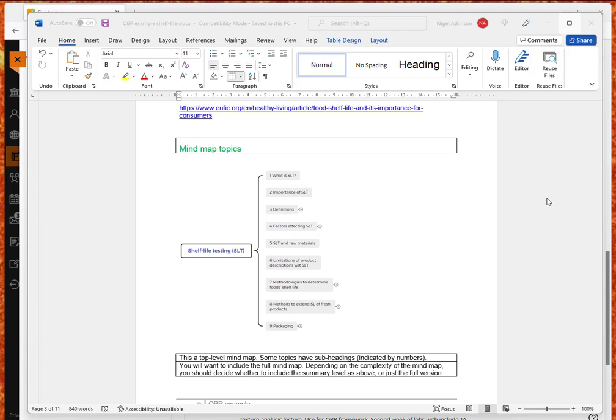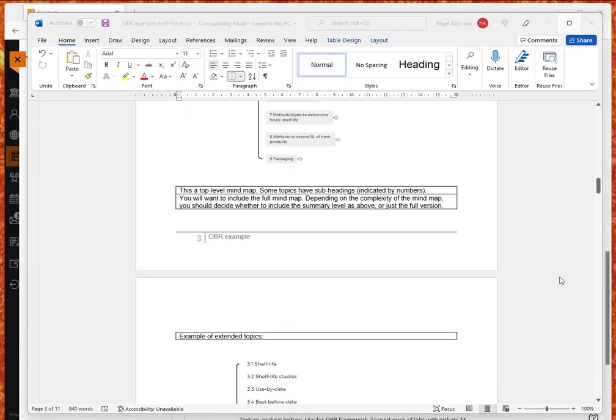This is a top level mind map I've created here. Some topics have subheadings indicated by these numbers, which we'll have a look at in a second. You might want to include the full mind map, but depending on the complexity of it, you might just want to have this summary mind map at the start of a topic and then the more complex mind map in various different sections. Now notice you have numbers. Come to those numbers in a second.